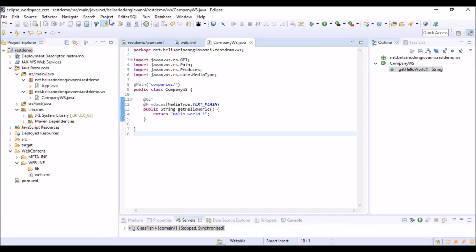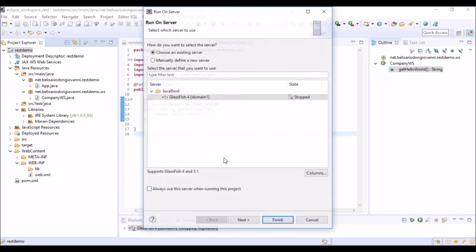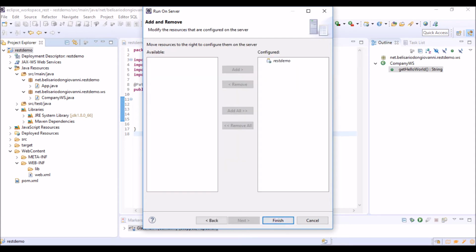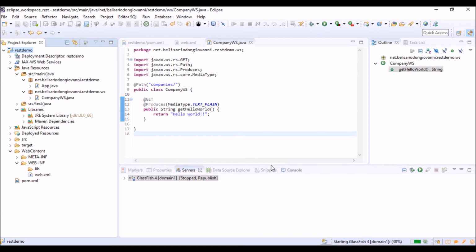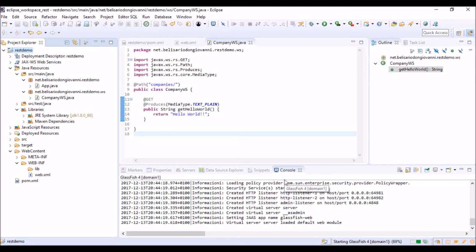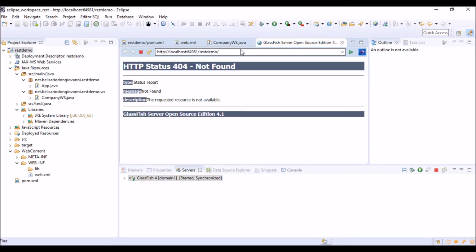Let's start our application. So, run on server, Glassfish. Okay, this error is okay because the application has not a starting page.